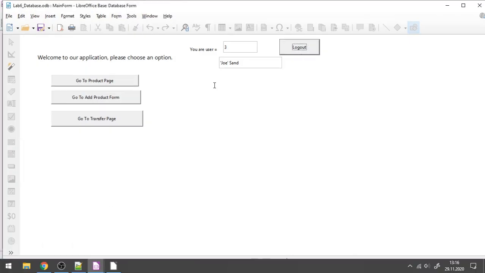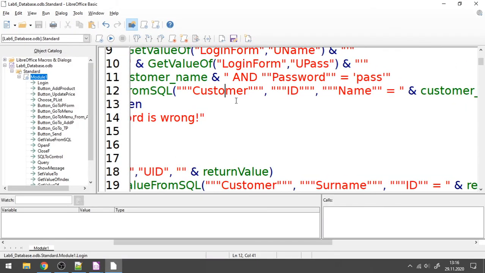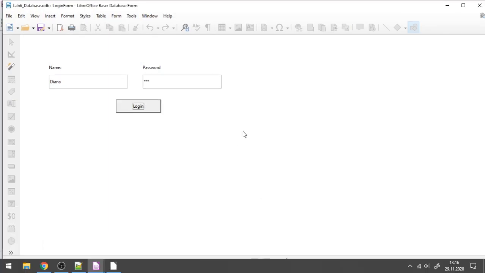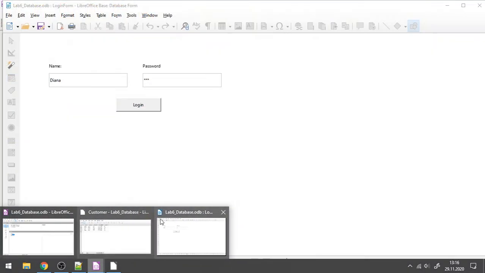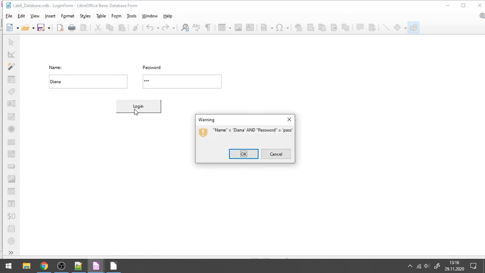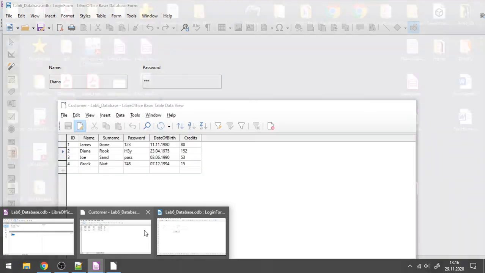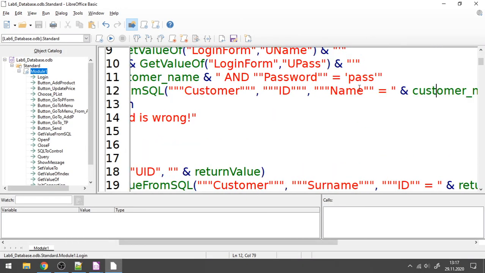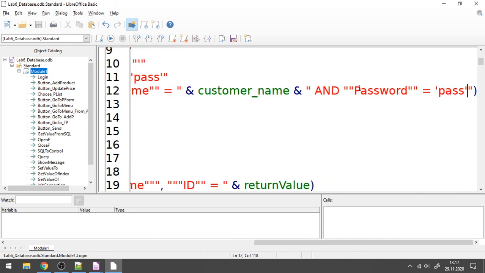So I need to log out first. Okay, that logout page was something wrong then. Okay. So this is what I wrote there. Diana and pass. So pass is wrong actually. Okay. A very silly mistake, I guess. Okay, for the password part, we forgot to change this.